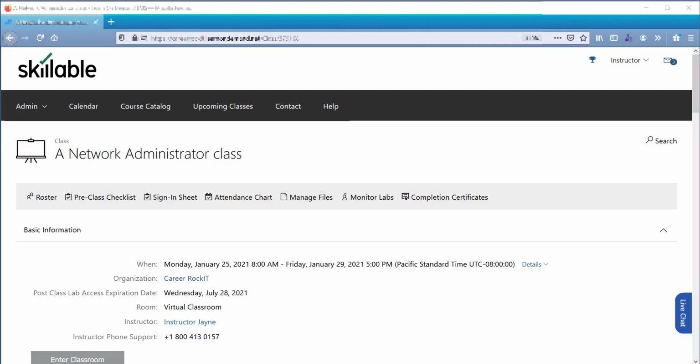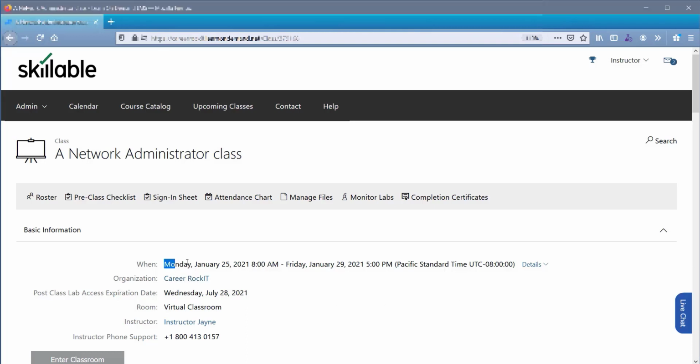If your entire class is not seeing the launch buttons, then you should check first to make sure that the class start time has already been reached. So if it is January 24th or even January 25th at 7:30 or 7:59, none of the students are going to have access to the labs until 8 a.m. on the start day of the class, or whatever time the class is scheduled for on the start day of the class. That will prevent them from seeing their lab activity launch buttons.